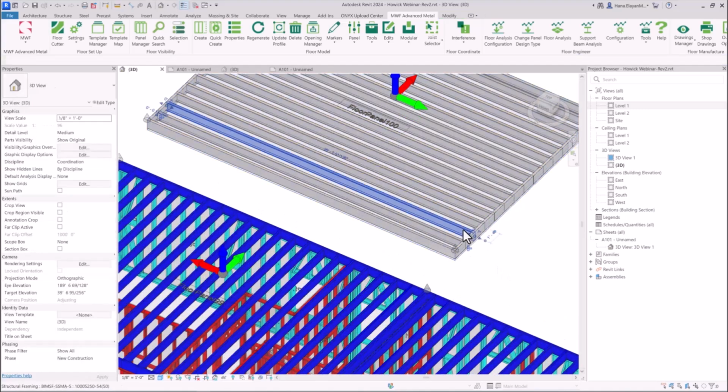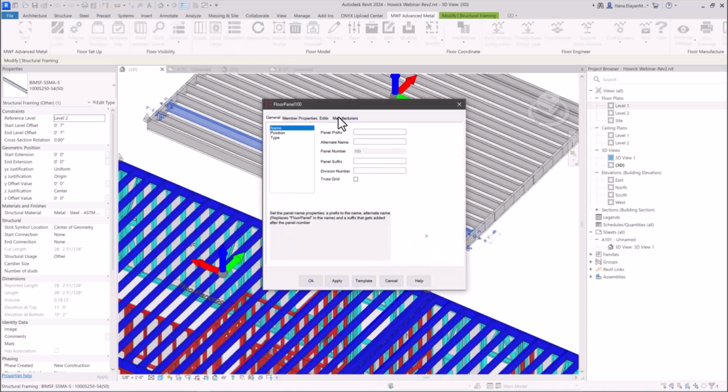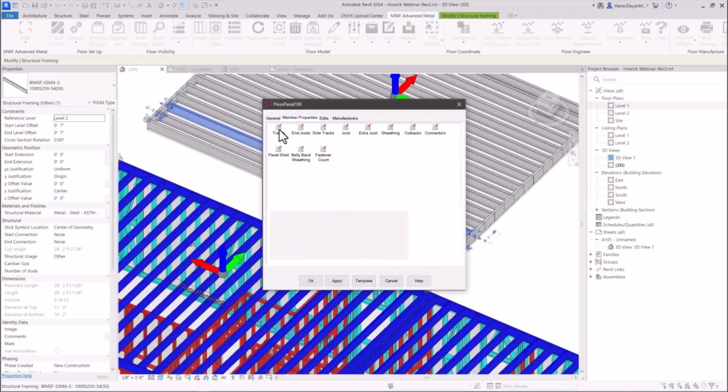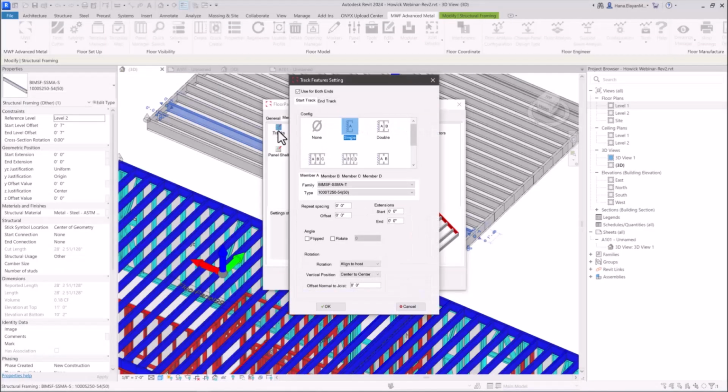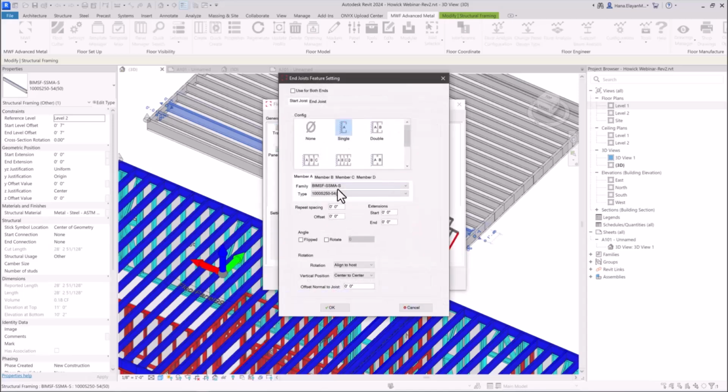And then I've switched the correct families from Properties, Member Properties, the end tracks, end joists, side tracks, and joists. Howick, then OK, and joist.